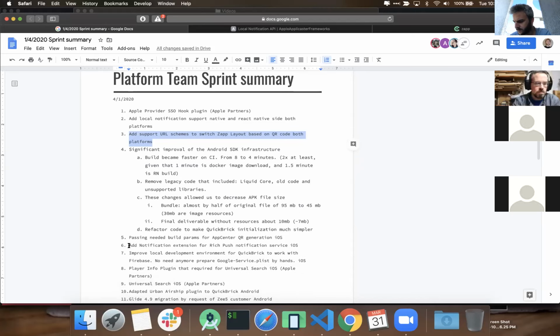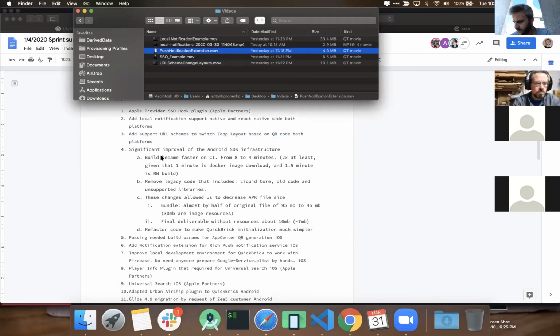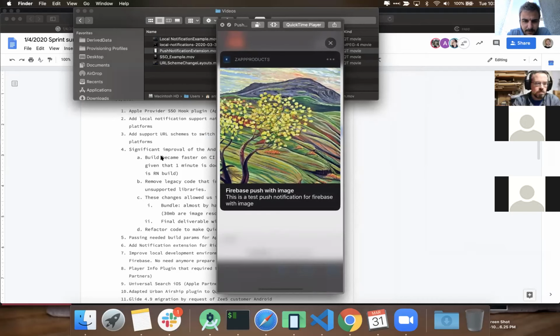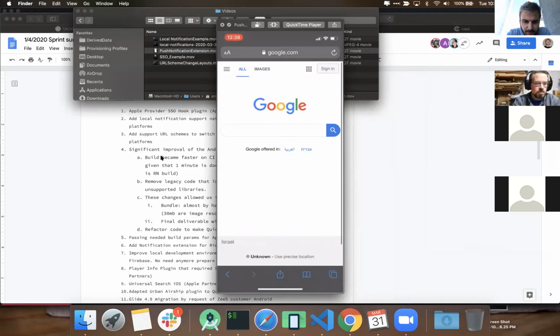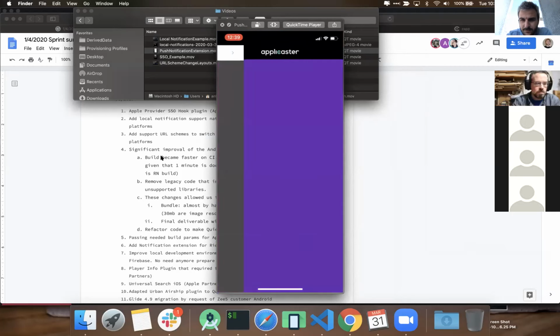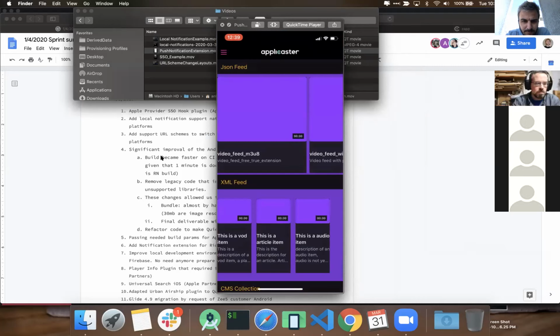Then we added notification extensions that allow rich push notification service. So here is an example. Alex, do you want to say something about it? It is actually the same implementation as we had in the legacy SDK. It is just implemented in QuickBrick now.